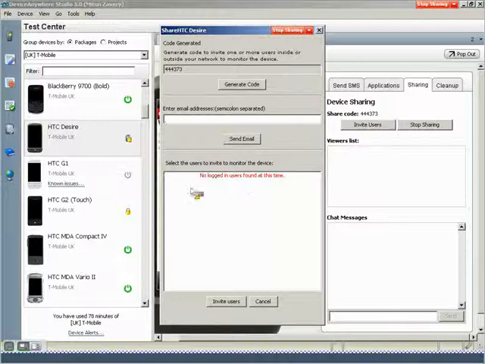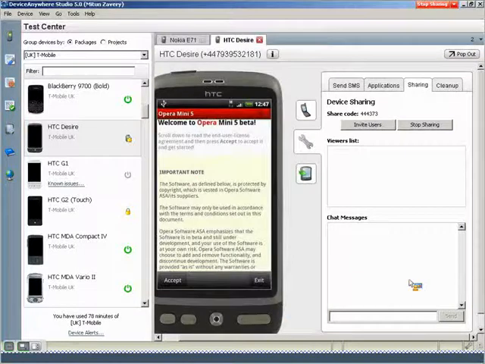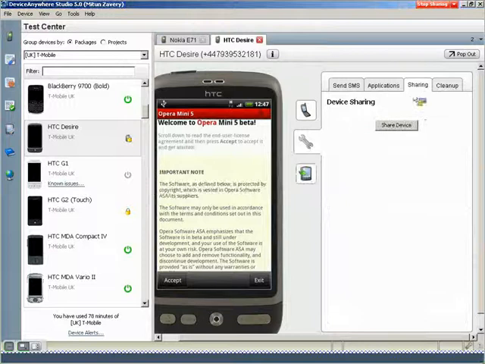you could simply click on Share the Device, generate a code, and type in the email addresses or actually the users that are actually available at the time. And you can simply invite them to view your screen as well. So you've got a more collaborative way of working with distributed teams. Again, you can simply stop sharing if need be.